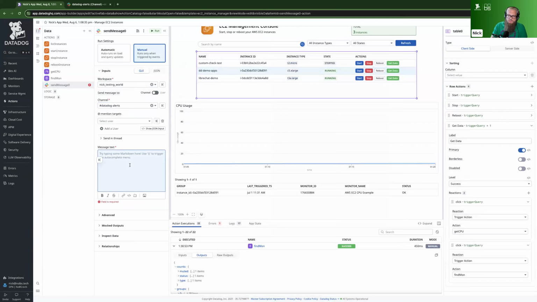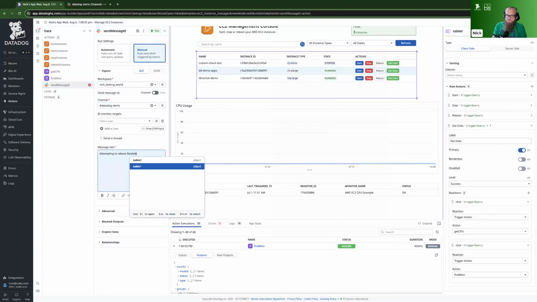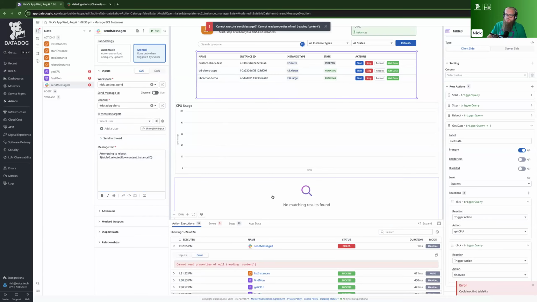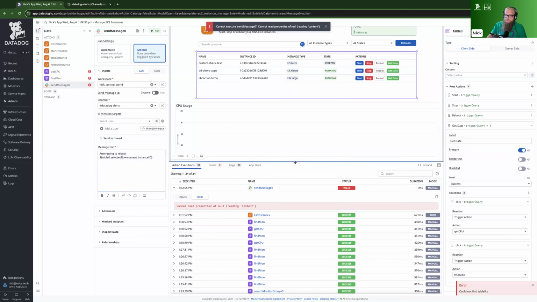And now what we can do is we could say, attempting to reboot. And we'll go ahead and do the same thing that we've done a few times. We'll do table 0 dot selected row dot content dot, capital, it's case sensitive, instance ID. And now if we want to, we haven't actually triggered this, but we can click run and we'll see that we get an error message. Why is this? Cannot read properties of null reading content.